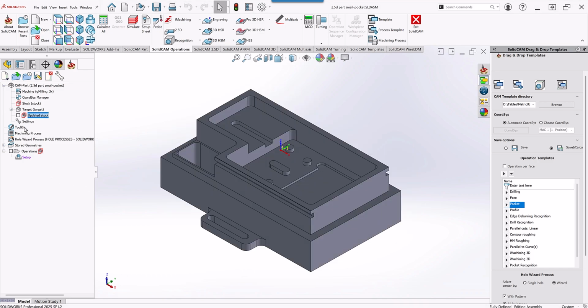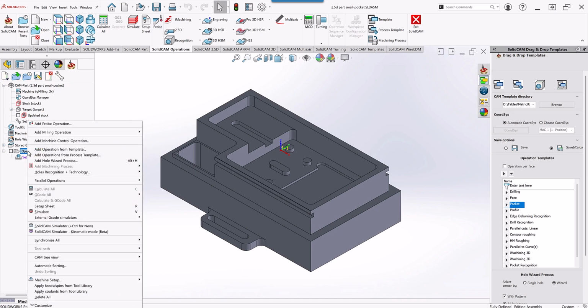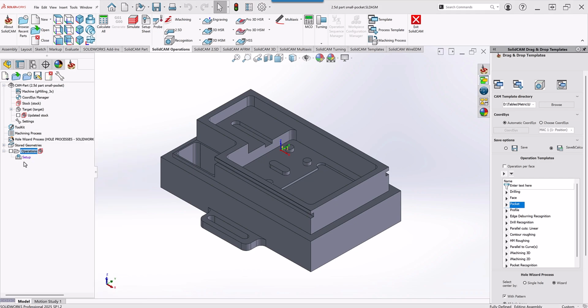We have our toolkit, where our tools are located. Machining process, our hole wizard process. Stored geometries are geometries that you may have created and then deleted the operation, so those geometries are still stored in this area over here. Our actual operations, right click, we can actually add operations from here. And our part setup as it is on the machine. That's including fixtures, and there'll be a whole series of recordings on that as well.